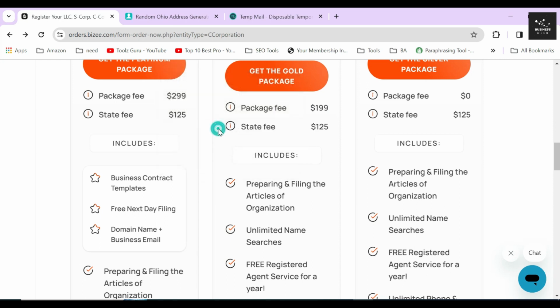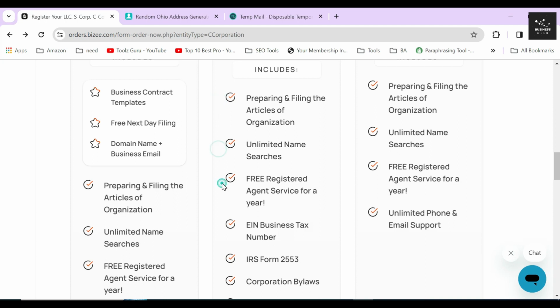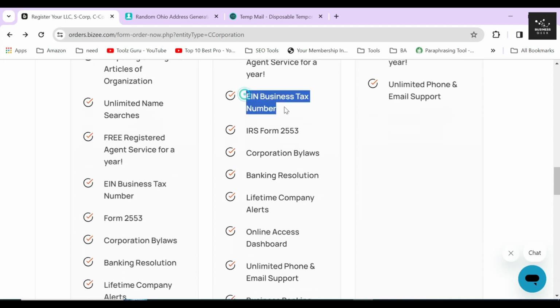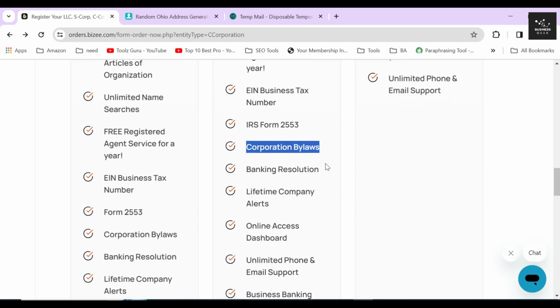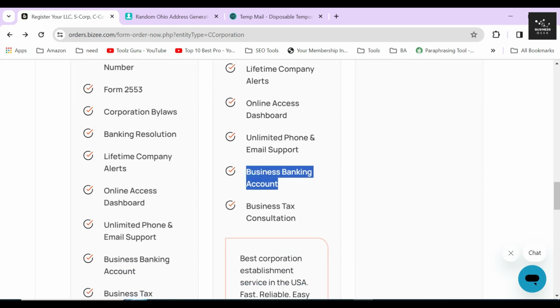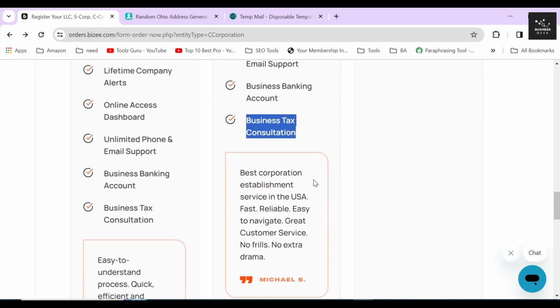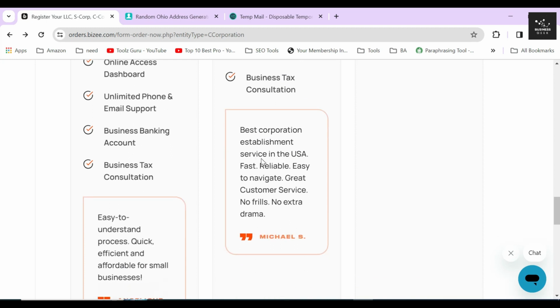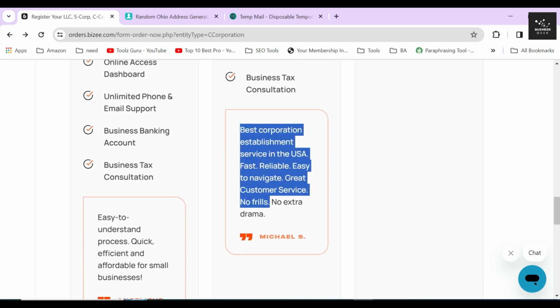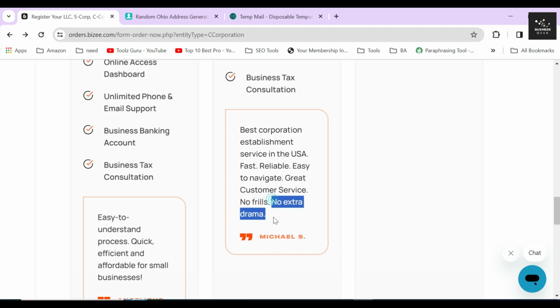This package includes everything from the Silver package plus other services like providing and filing EIN business tax numbers, Form 2553, corporation bylaws, business bank account, tax consultation, etc. Remember that all the things that are mentioned below the Gold package except for the tax consultation are required according to the state's guidelines in order to file a C corporation successfully in the state of Ohio.